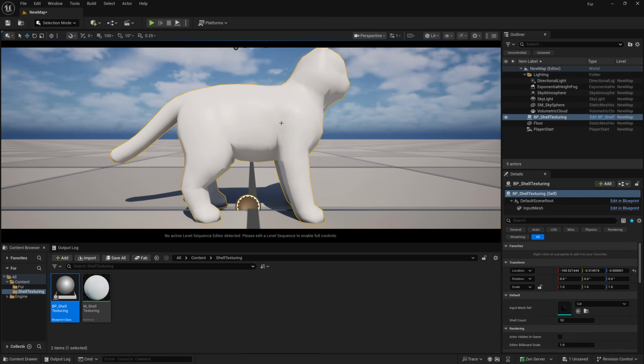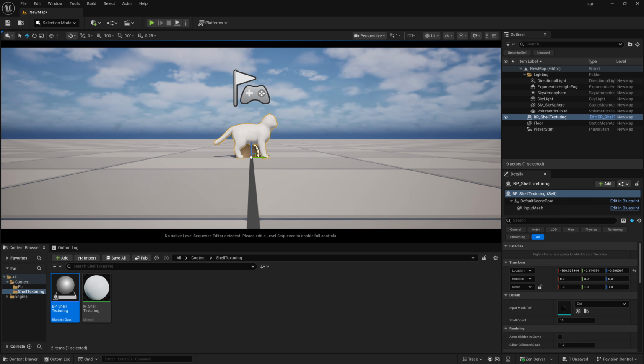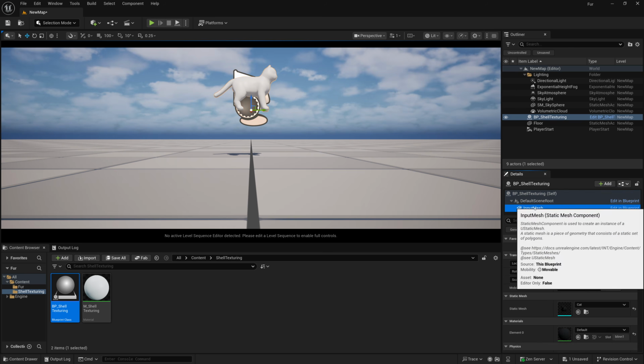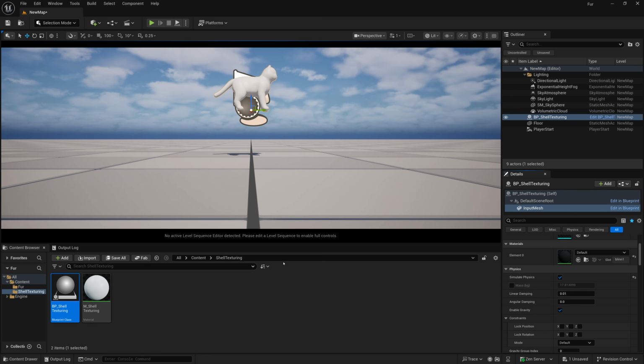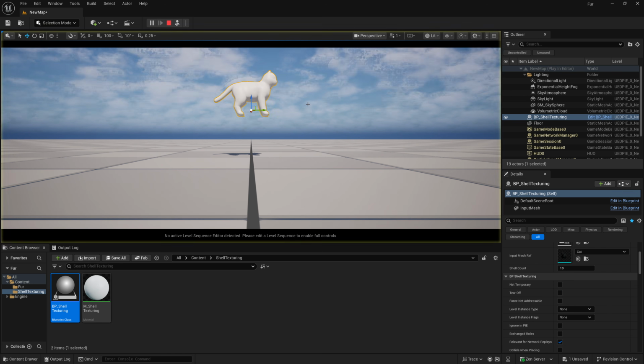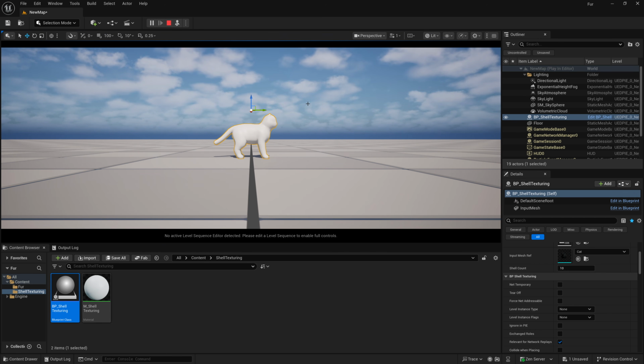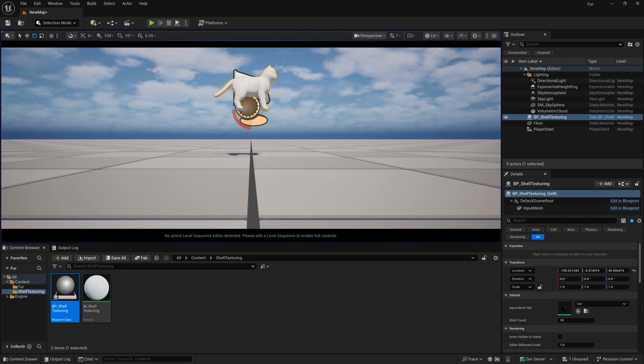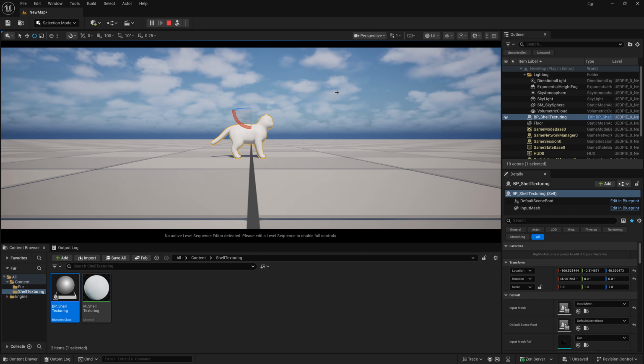So just to test this to make sure we haven't done anything wrong, I'm going to move that cat into the air. I'll go onto that input mesh, simulate physics, and just give it a quick simulate. And there we go. We can see that it all properly moves around, so it's not like being left behind. All those shells are moving with the final mesh.